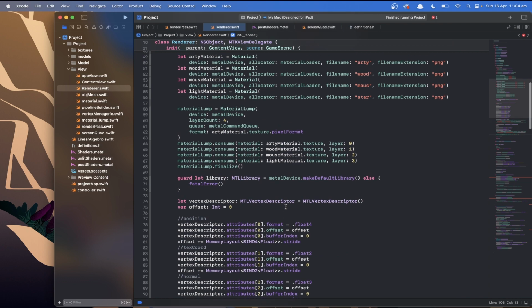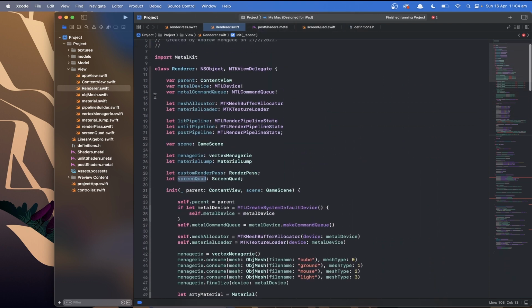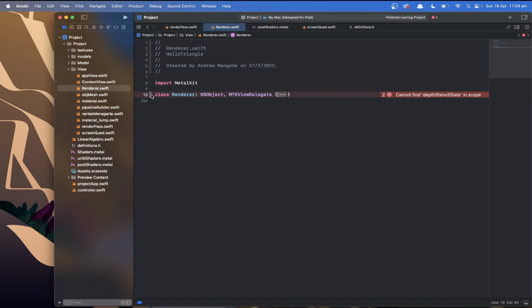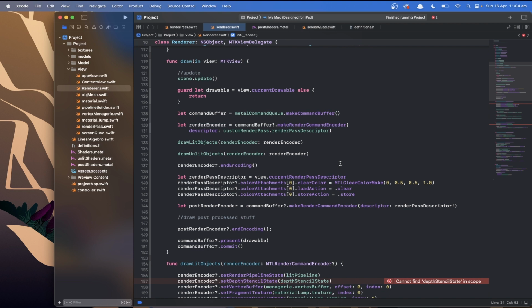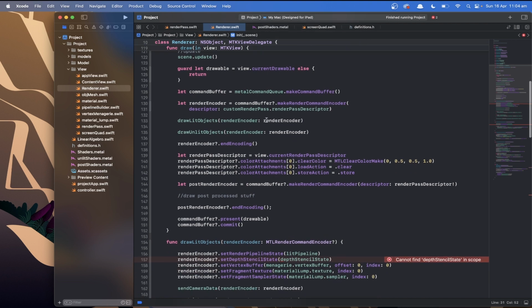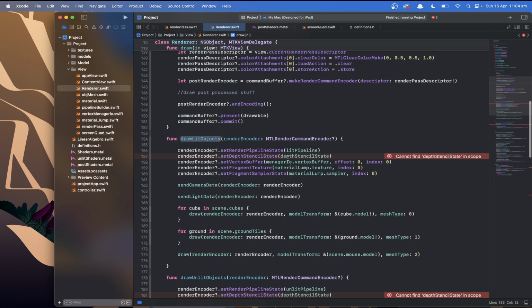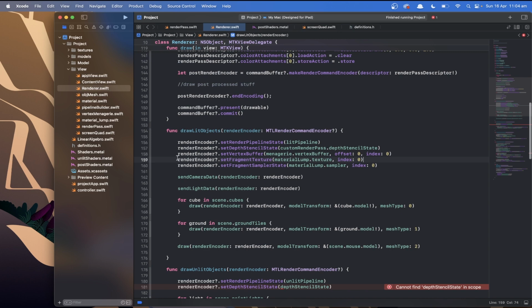Okay, excellent. So I'll just close that down, and then I'll step through the rest of the drawing logic. Okay, so comes time to draw. So we pass this in and do the drawing stuff. Now, how does that work? Well, let's have a look at draw lit objects. We need to set the depth stencil state, and what we'll do is we'll set it so that we're rendering to our custom render pass. So we go custom render pass depth stencil state. That's the one that we read from. And then the rest of this should be fine.